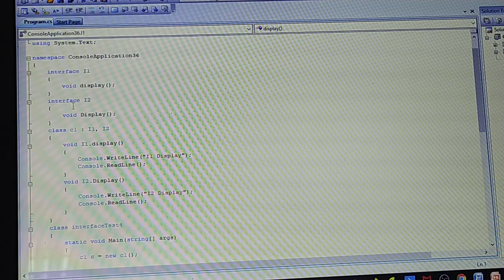So the compiler reports an error. Such problems of name collision may occur when we implement interfaces from different sources. To solve this problem, we have explicit interface implementation, which allows a method to specify explicitly the name of the interface it is implementing.